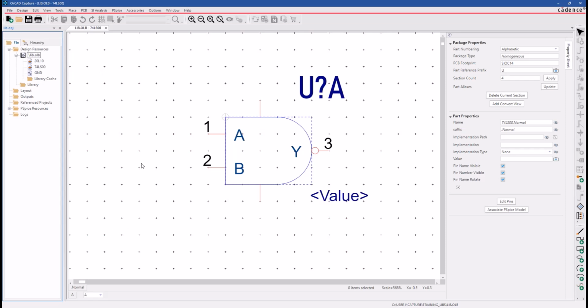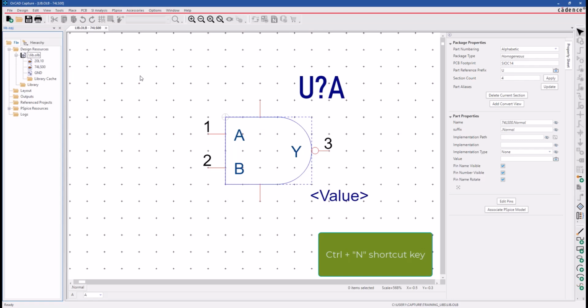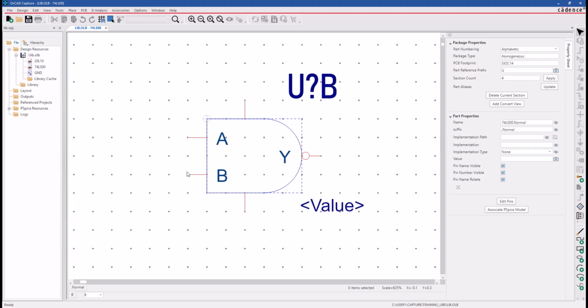There are 3 other gates that we need to pin out. One way to look at the next gate in the set is to use the View, Next Part command or Control and shortcut key. That brings up gate number B. You can see no pin numbers assigned to this gate. We'll go to gates C and D and then back to gate A.